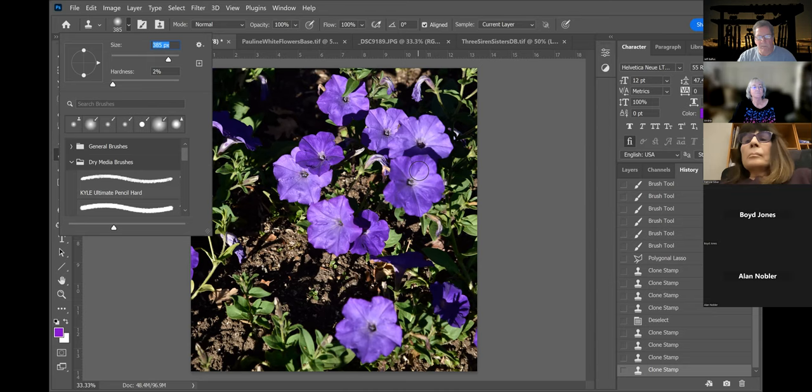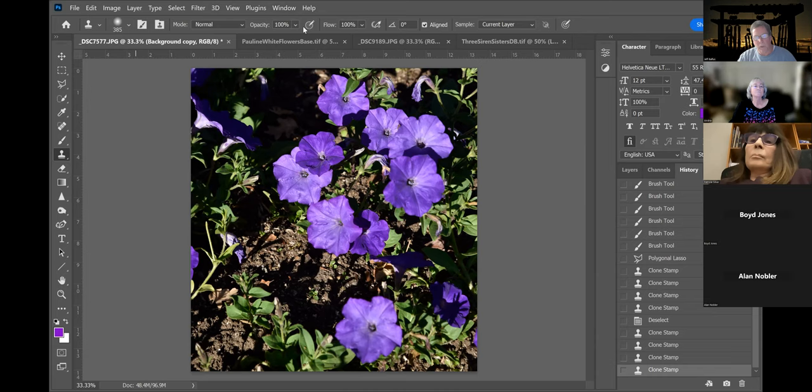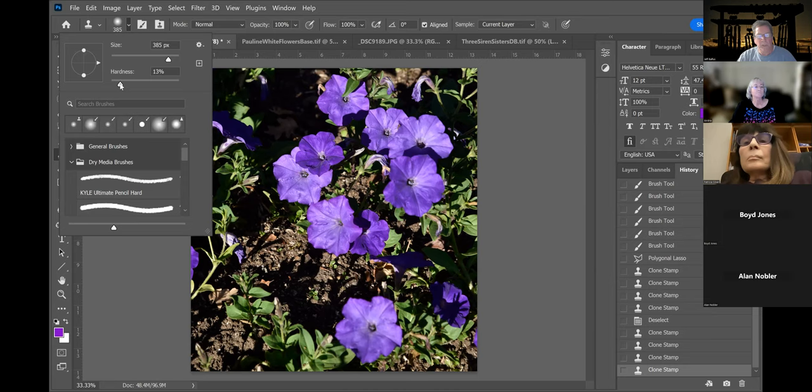Okay, here's 385. And what I'm going to do with that large brush is I am going to normal, I'm going to do opacity of 100, and I'm going to sharpen up that brush a little bit. I have a really soft brush. So I'm going to make it a little bit harder. You almost never want to do 100%. You at most maybe 50%, but I'm going to use 17.